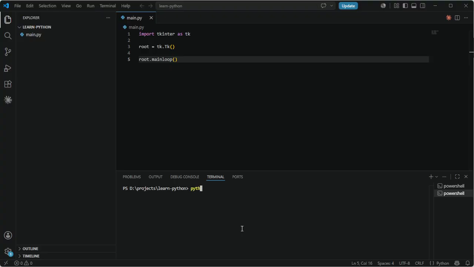Python main loop here, so you can see a window get popped up, and that is the basic graphical user interface. So that means Tkinter is working in our machine, and now we can try to improve this.